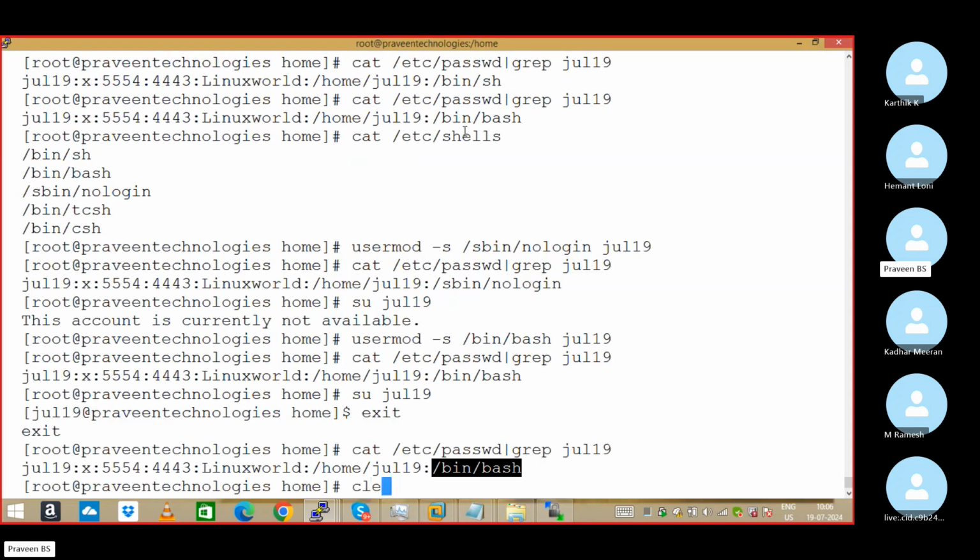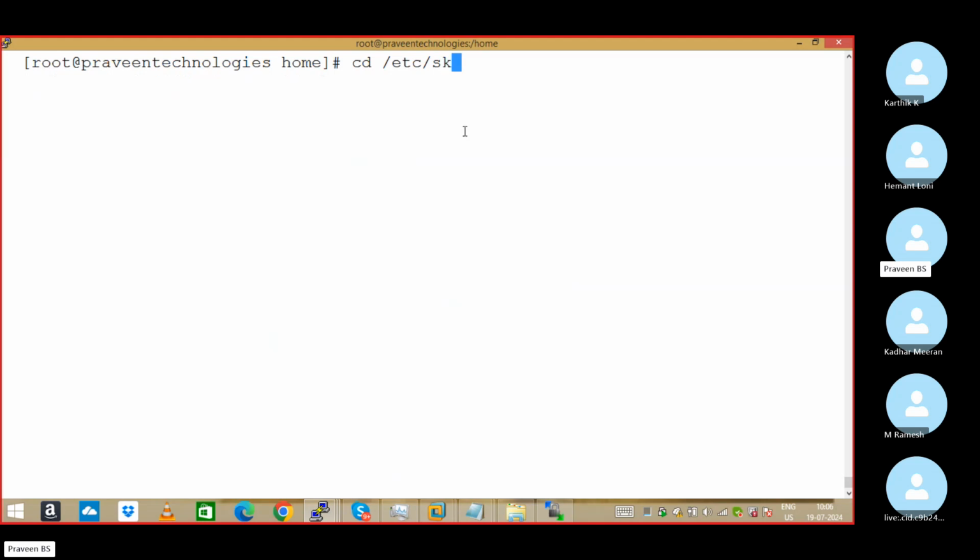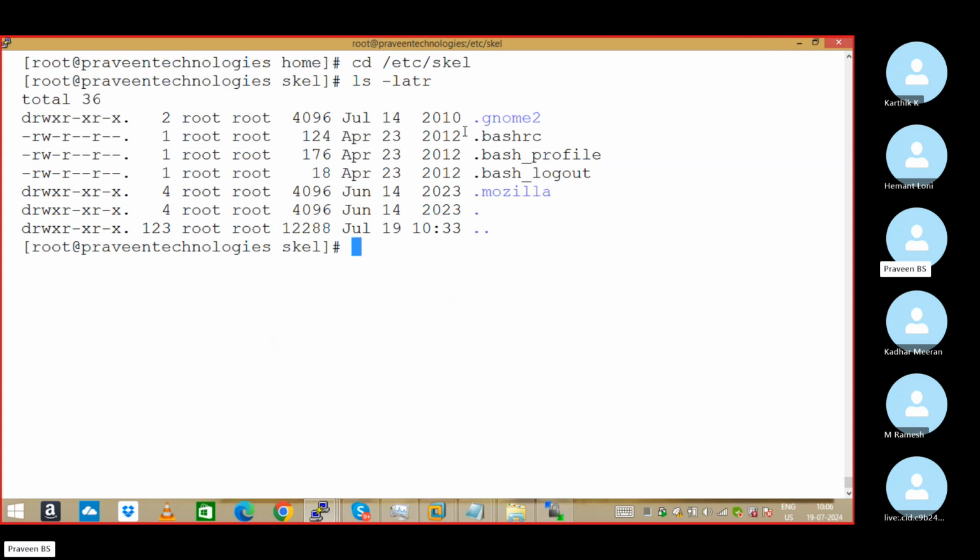As a root user, if you go to /etc/skel, not shell, what are the files under /etc/skel? These files are there. They will get copied to the user home directory. Whenever any new user is getting created, four changes will happen: an entry in /etc/passwd, /etc/shadow, one home directory will be created under /home, and the files under /etc/skel will get copied to the user home.